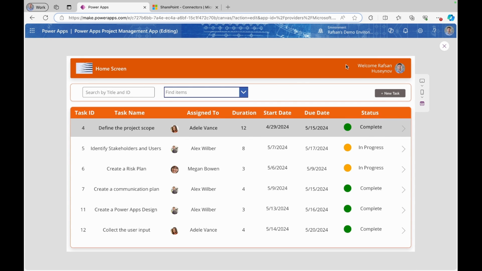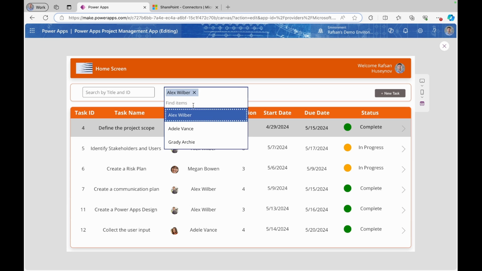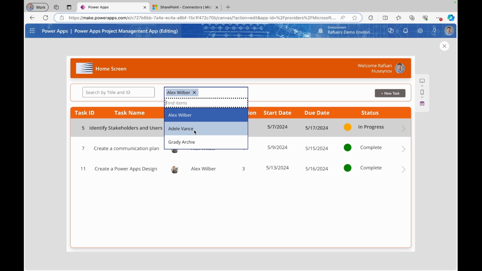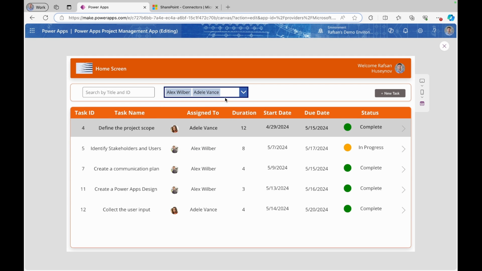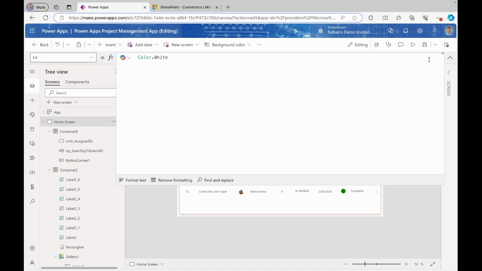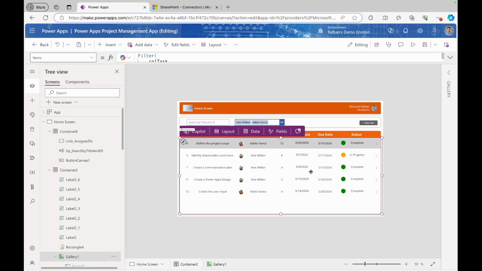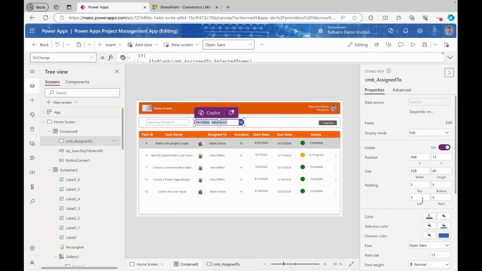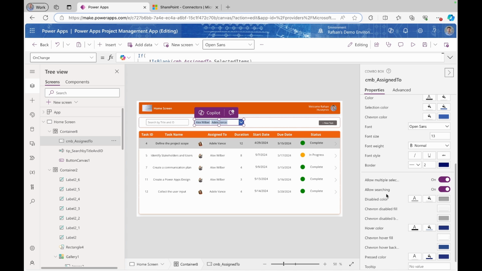Now if I play, I can come here and I can select team member, and this way this gallery will be filtered based on the name here. Right now, if you notice, we have multi-choice. We don't want that. So to do that, let's come back, collapse. I will choose my combo box, come here. And there is a button here. It says allow multiple select. I will turn this off.